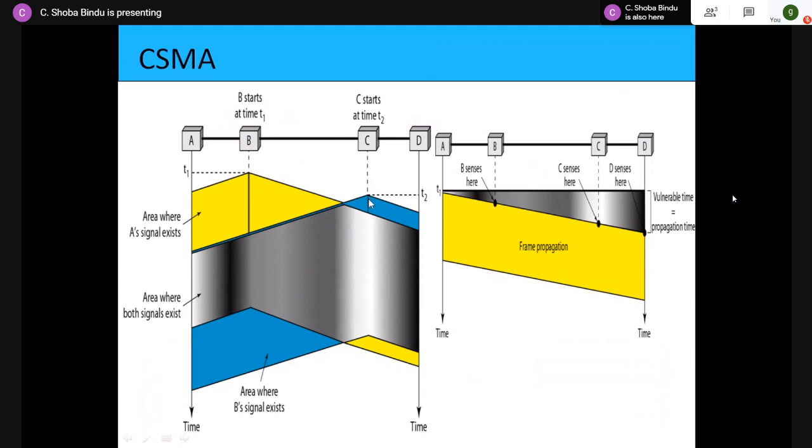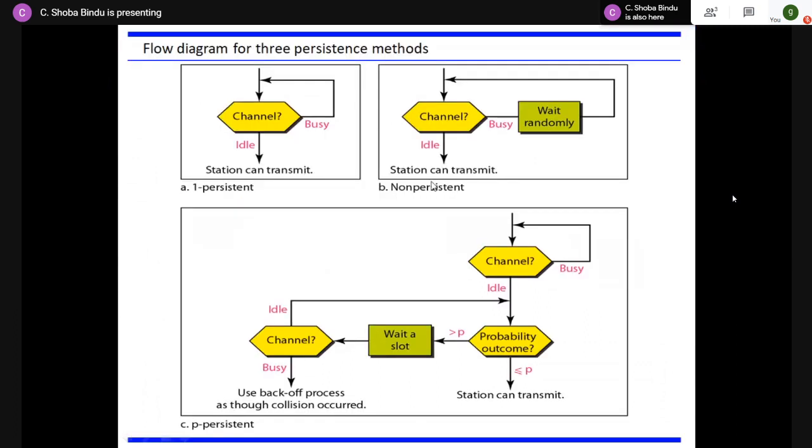Or if it finds that the channel is idle, what does it have to do? Based on that, we have different methods that can be applied over here. There are three persistent methods that have been introduced in order to check what has to be done if it senses the channel as busy or if it senses the channel as idle.